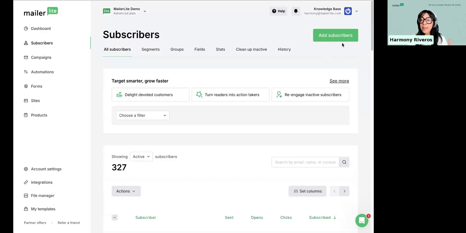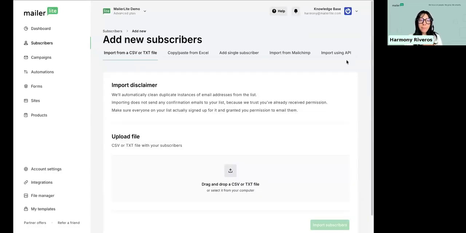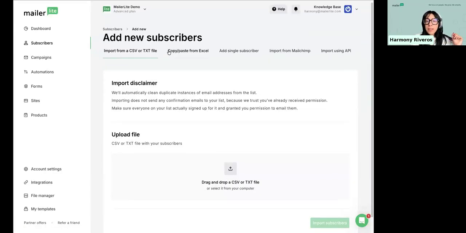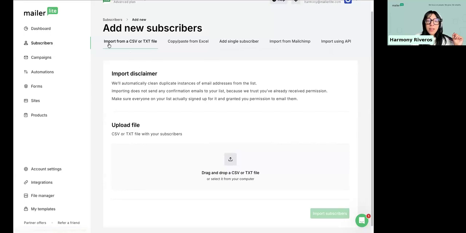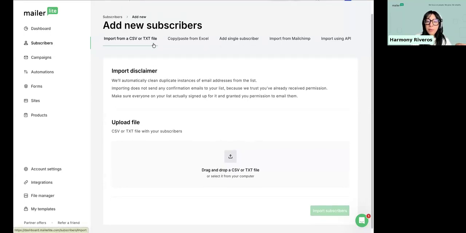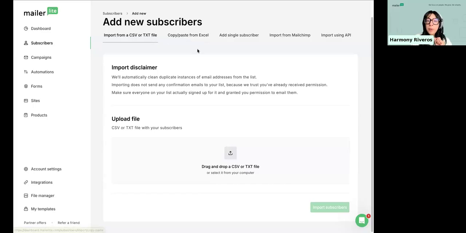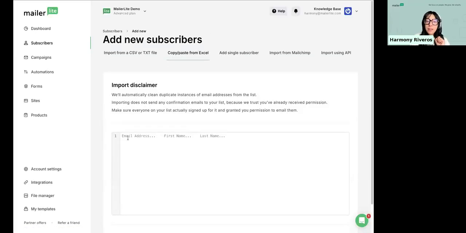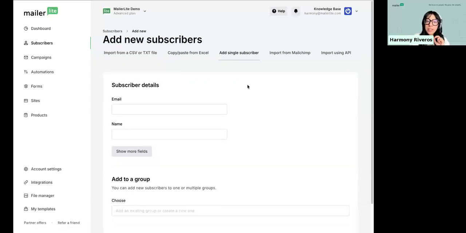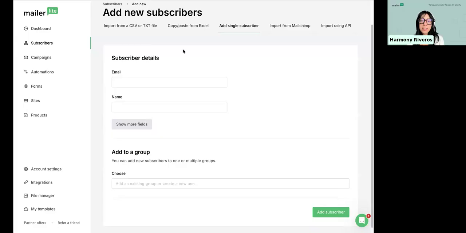Now talking about adding subscribers and how to import. If we want to actually add more subscribers from other places, or we have a list, a file, we can do that over in the Add Subscribers tab. There are several ways to add subscribers. You can import from a CSV or a TXT file, which is what I'll be showing in this demo, but you can also copy paste from Excel all of the information, email address, first name, last name. If you just have a single subscriber to add quickly, or if you want to add yourself as a subscriber, for example, you can do that easily from this tab.